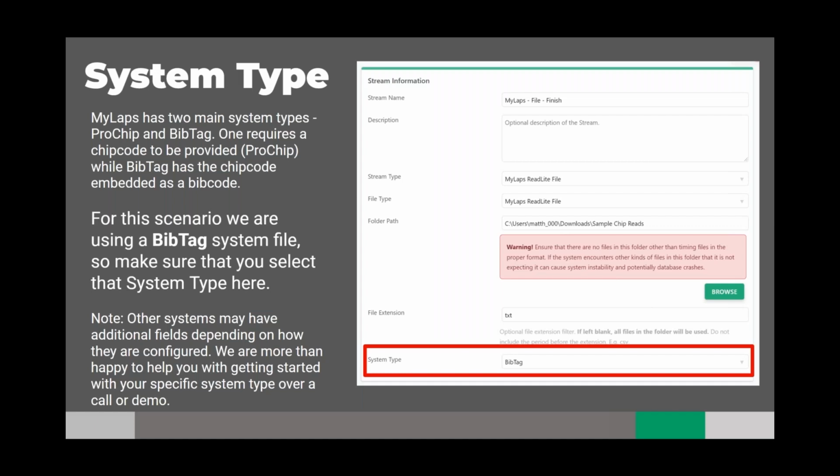Finally, we are going to select a bib tag for the system type because I know that's the format that the file was created in. MyLapse has two different system types, ProChip and bib tag, and today this file happens to be bib tag, so that's what we have to use. Again, each stream type has different settings, so as you actually explore RaceDay scoring for your particular system type, these things may look a little bit different. That's okay, you're just going to have to learn how your system works.